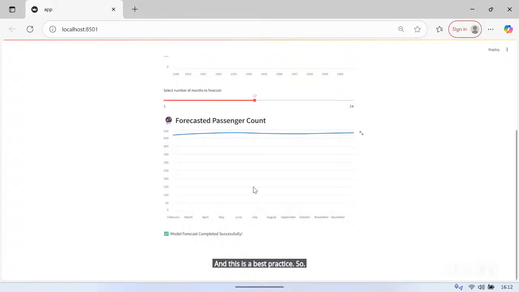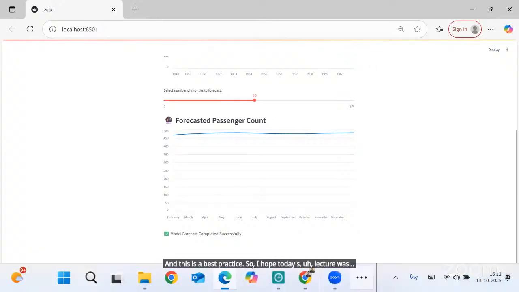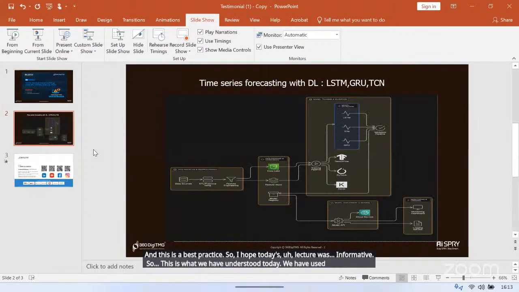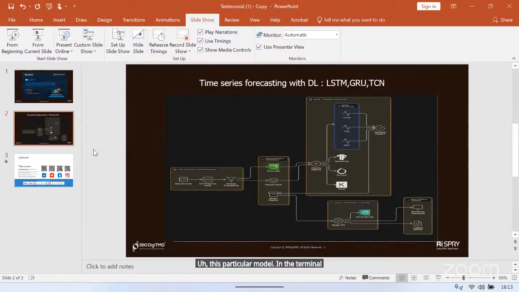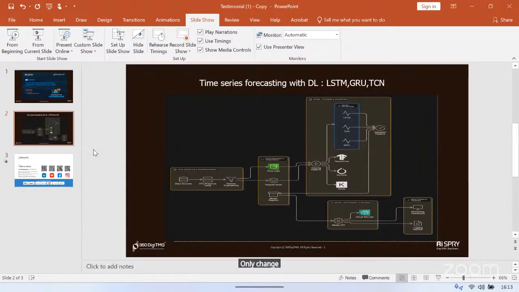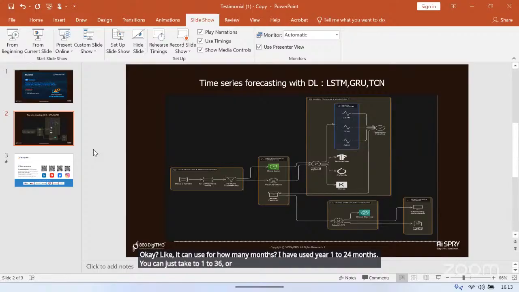So I hope today's lecture was informative. This is what we have understood today. We used this time series forecasting dataset on which we trained this particular model. In the terminal, we just have to specify whether we want to use LSTM, GRU, or TCN. Only that changes the model, and we save it in the model.h5 format. Then we use the Streamlit application for deploying the results. I have used 1 to 24 months here; you can take 1 to 36 or 1 to 48 months as well.